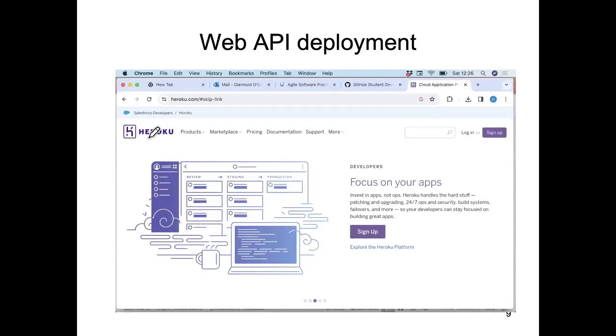Now, as I said, we're going to be using Heroku as our platform for deploying our web API to. So what I want you to do is to go to this website and register for the Heroku service.